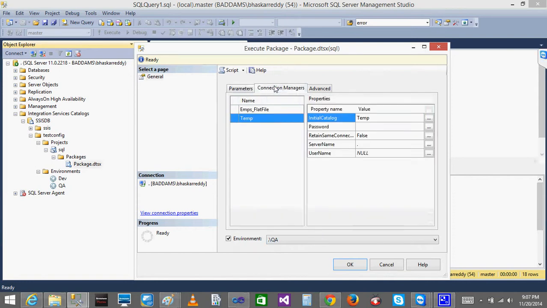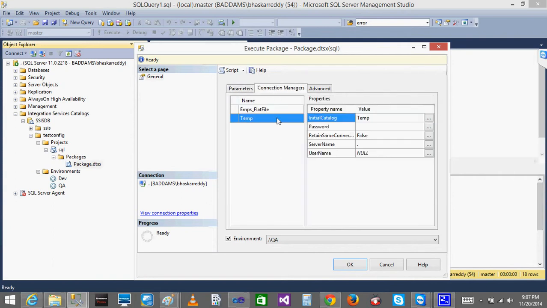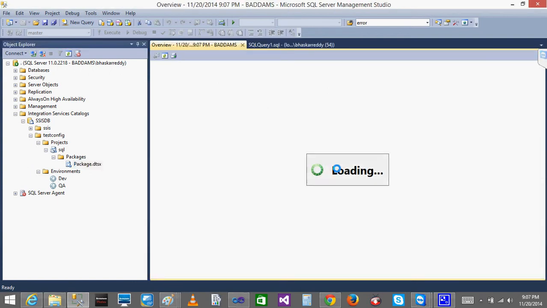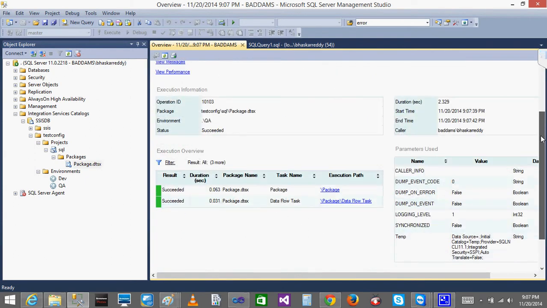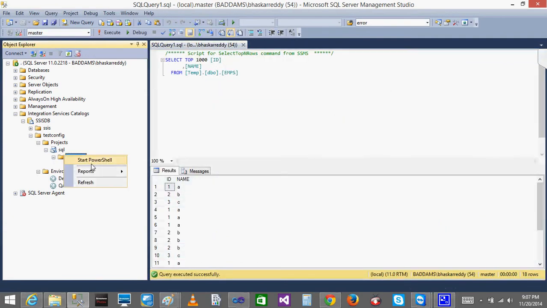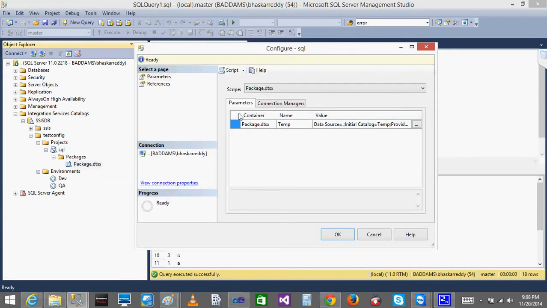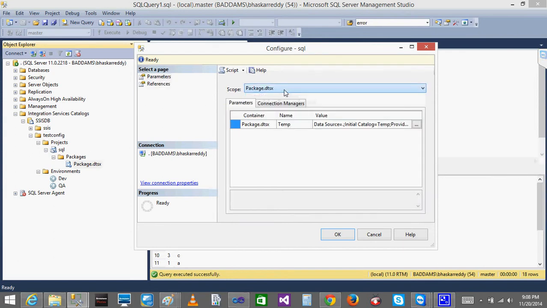Parameters. Okay. Point it. Oh yeah, both will be the same. Let's see this. I think there is some small thing I need to do. So right click. No, click on this. Config, execute, validate, start PowerShell reports. Config is the same thing to do. Okay, references. Scope of the parameter package. Okay.